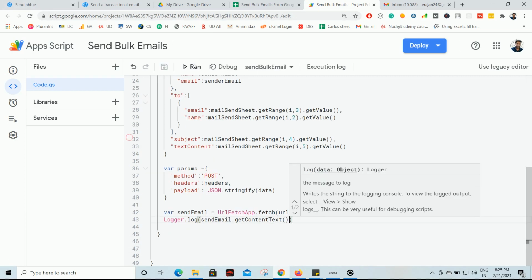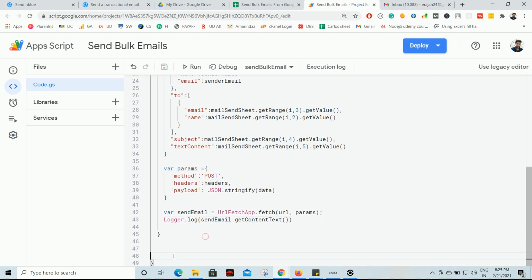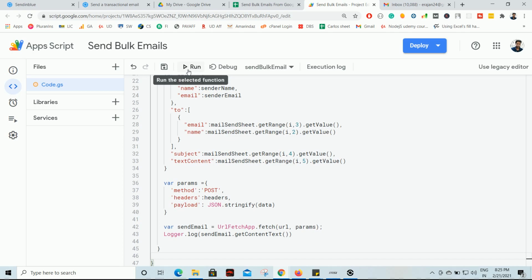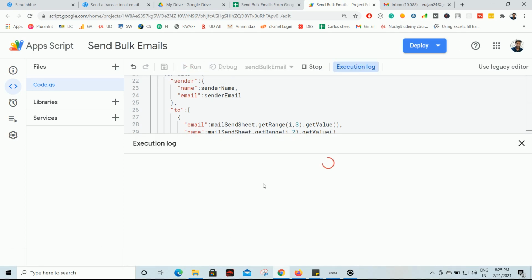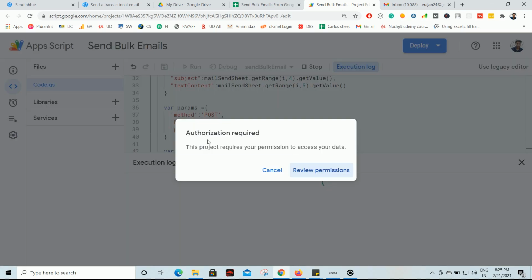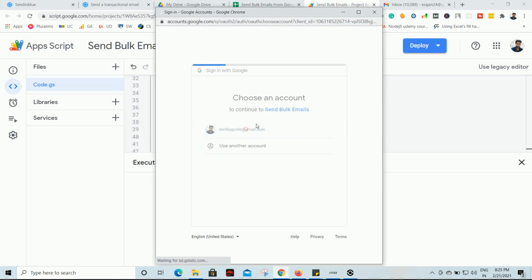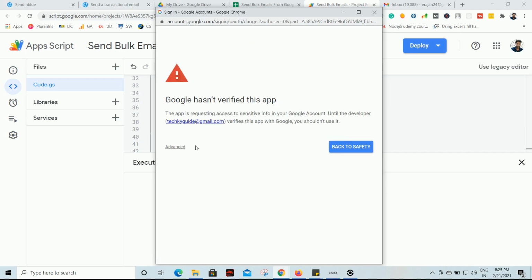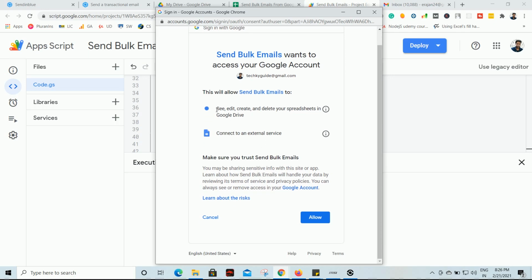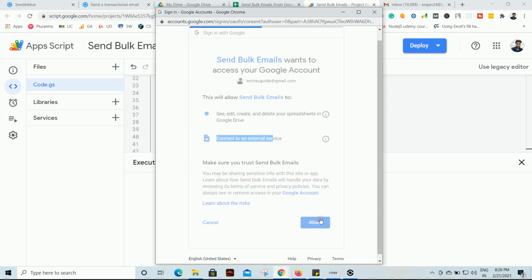So now save the project and run this on your Google Sheet. Let's see whether it works or not. When you're running this for the very first time, you need to authorize the script. Click on review permission, click on your email ID, click on the advanced tab and click on go to send email. And here we are making some changes to the spreadsheet, so we need to give permission, and here we are going to make an API call, so we have to give permission to connect to an external service. Click on allow.